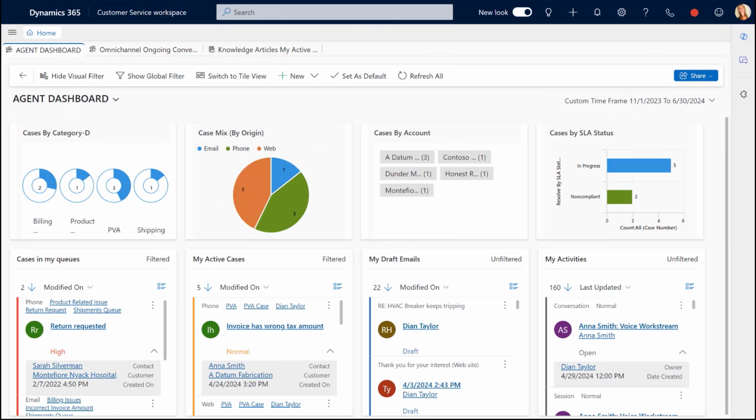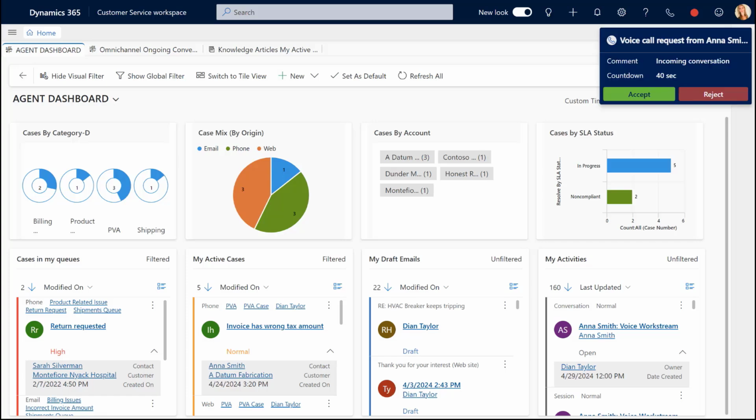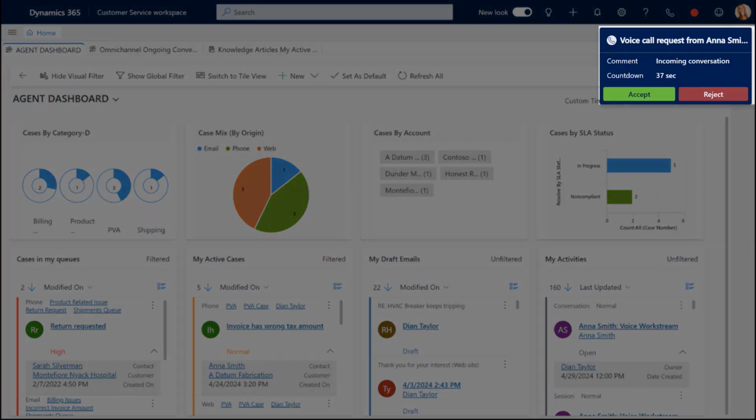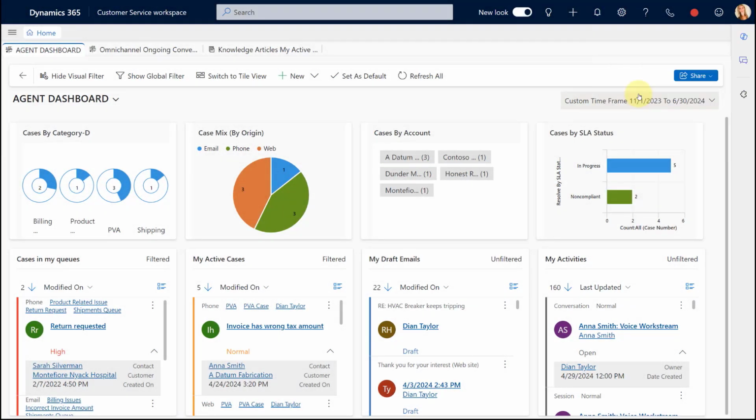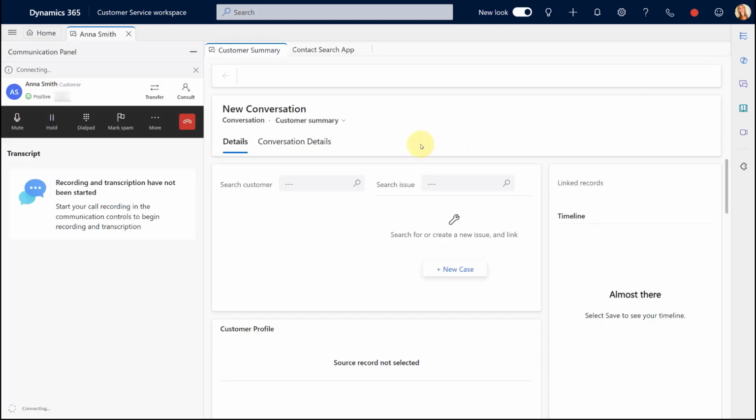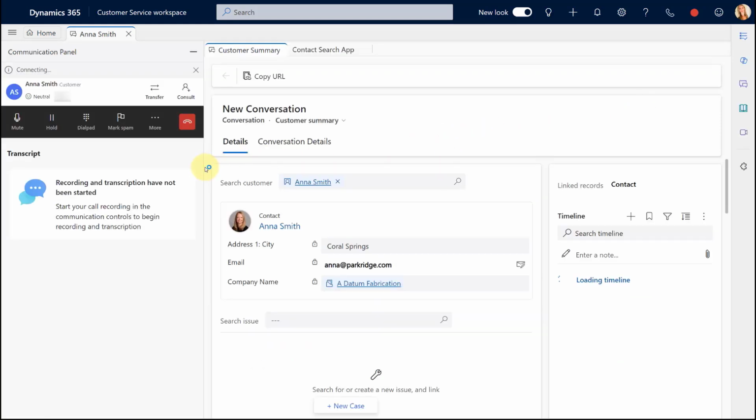When a call is made, it flows into Dynamics 365 for Customer Service. An agent will see the voice call request notification on the right side of the screen. They can either reject or accept the voice call. When they accept the voice call, the customer summary and communication panel will load.